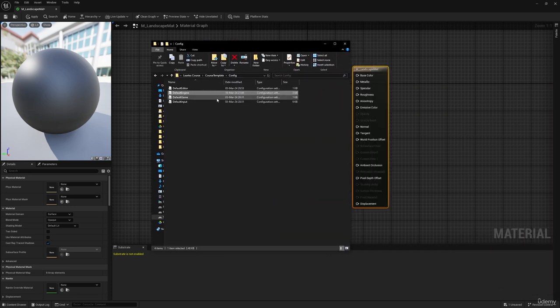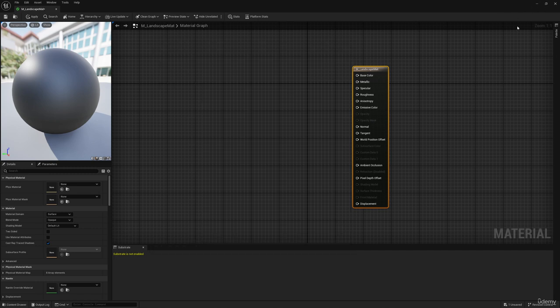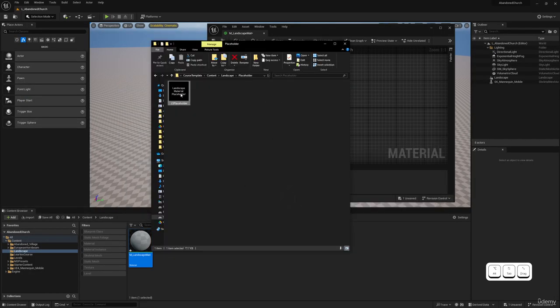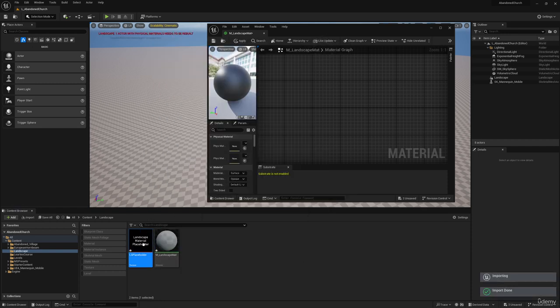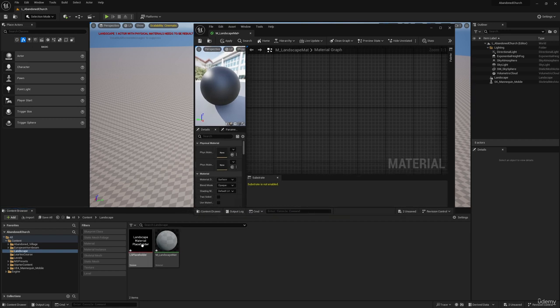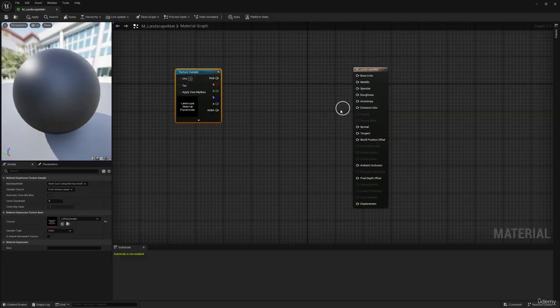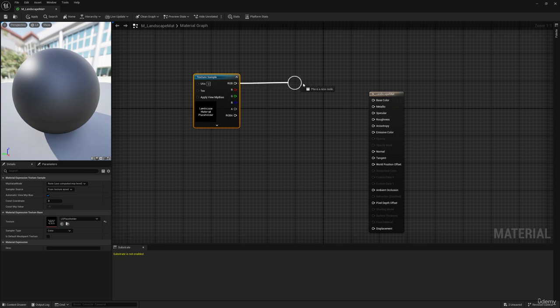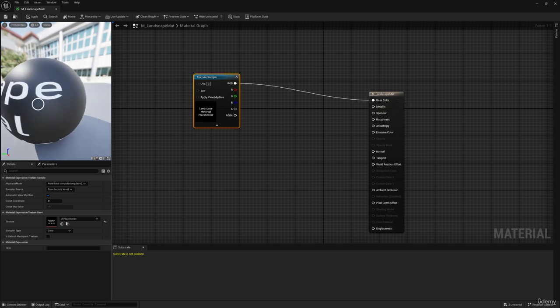So go into your course template folder again, and under content and landscape, you'll see the placeholder folder over here. Now this is an image texture. What we're going to do is drag this into our content browser over here to import it. Now you will see this landscape material placeholder image over here. To use this in the material node graph, all you have to do is drag and drop again. That simple. So now we have this placeholder image texture. Now you can plug it in base color to see how it looks over here.